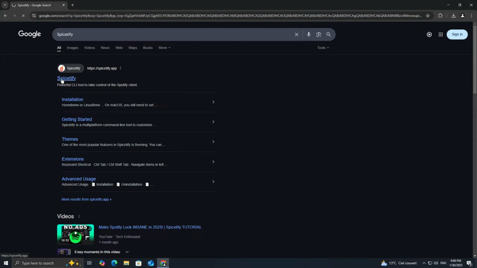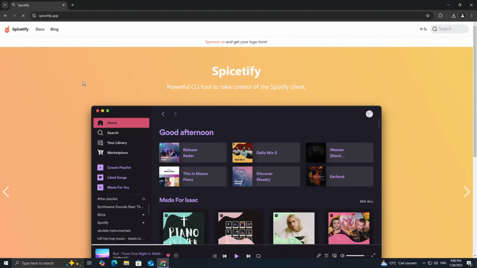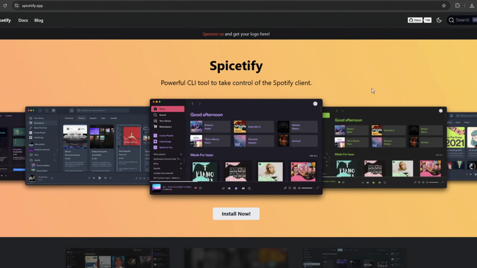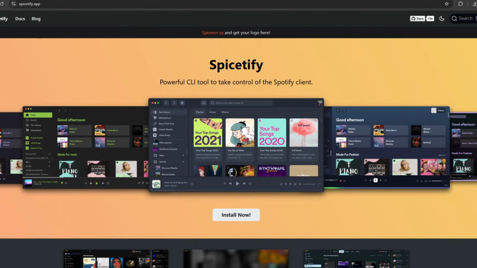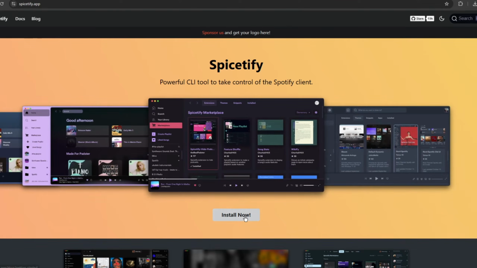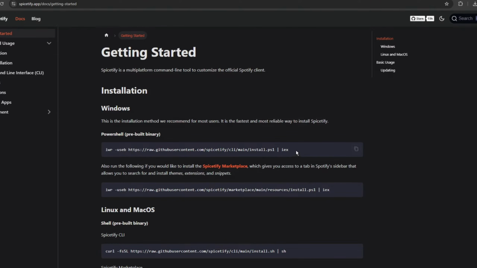We need to visit their official website. Open up your browser and type in Spicetify, or just go to spicetify.app. When you're on the home page, you'll see a big white button that says Install Now. Click on it, and it will take you to the installation page. Now pay close attention here because this is where a lot of people get confused.